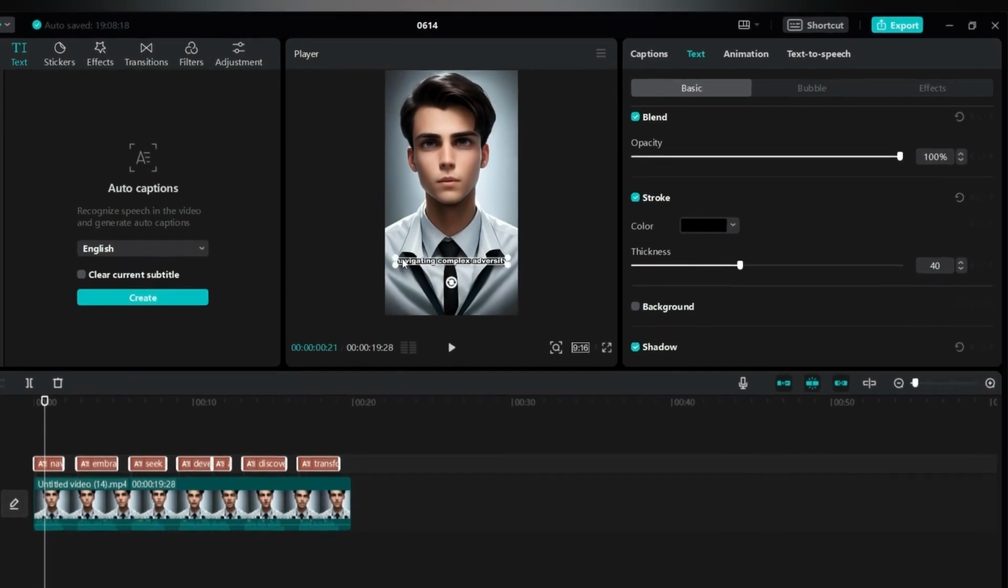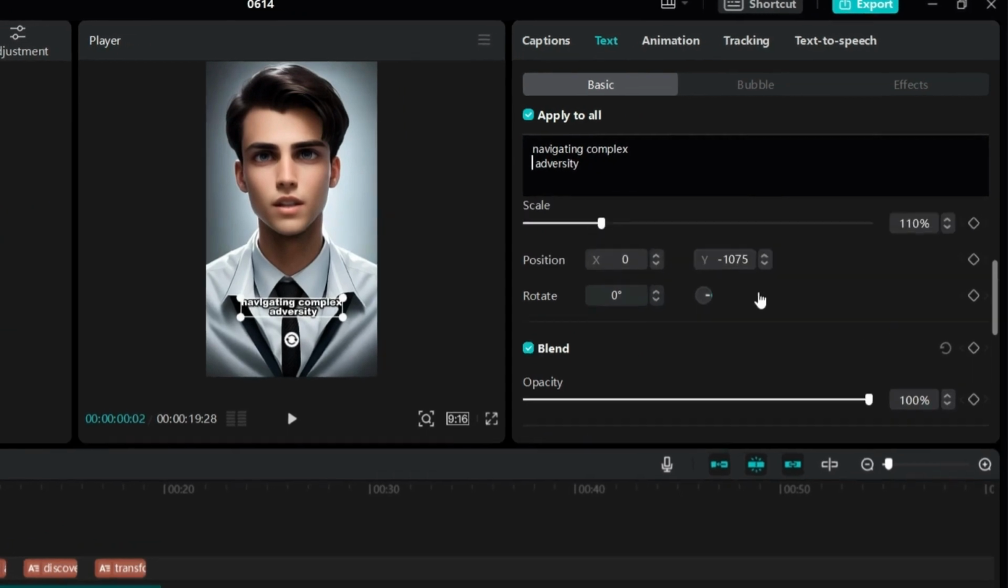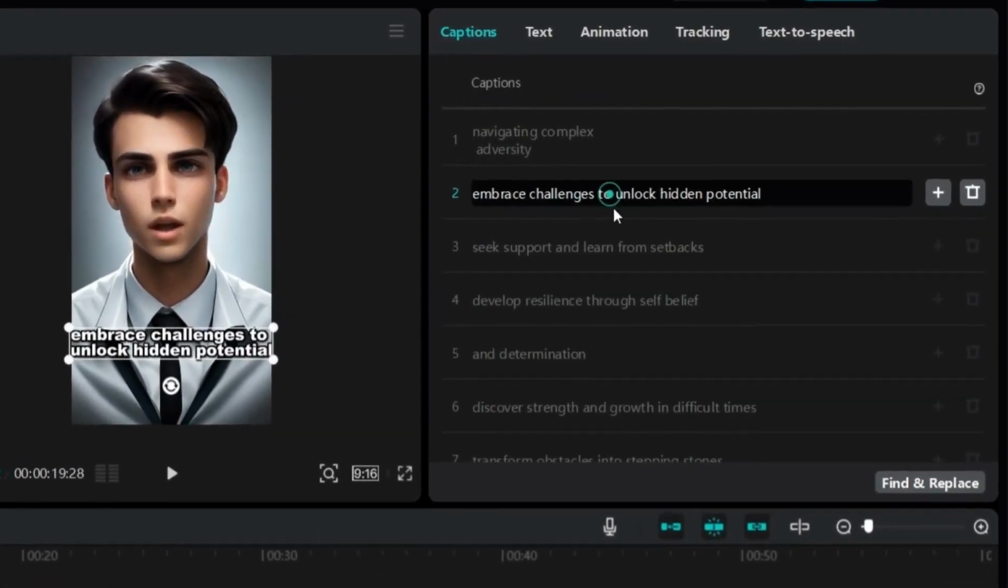To maintain a pleasing flow, click on the captions themselves and adjust the sentence length. If needed, you can split sentences into 2 halves by hitting the Enter key.